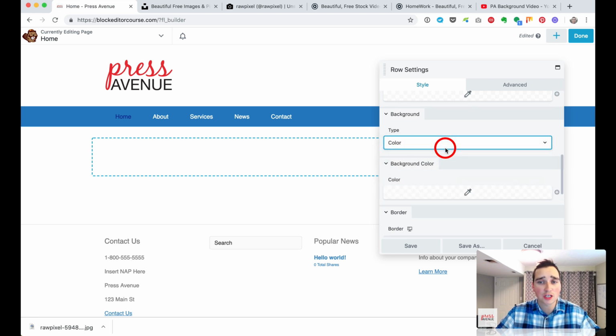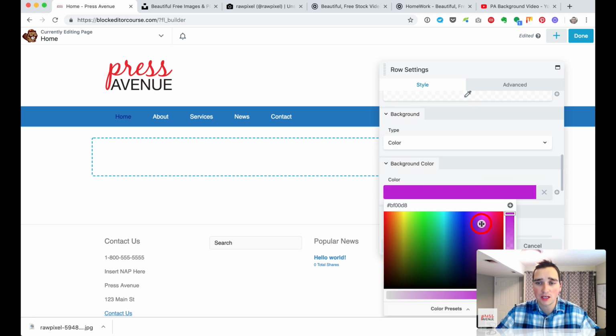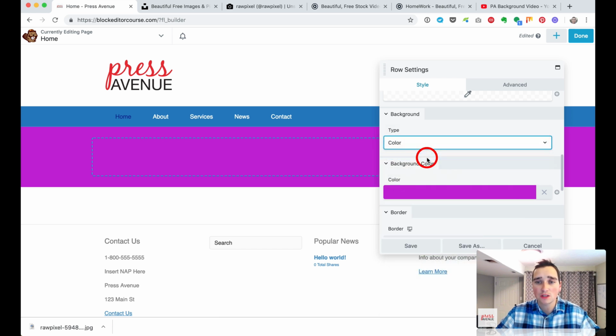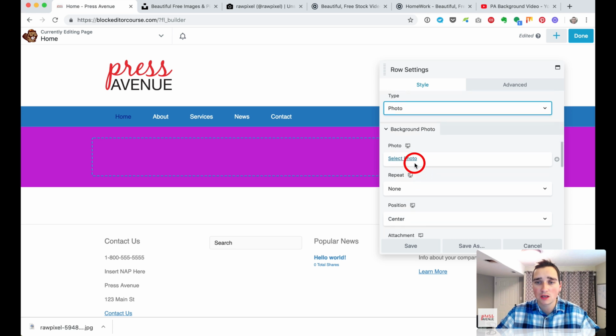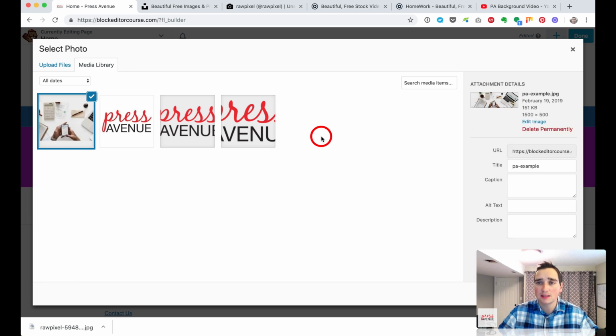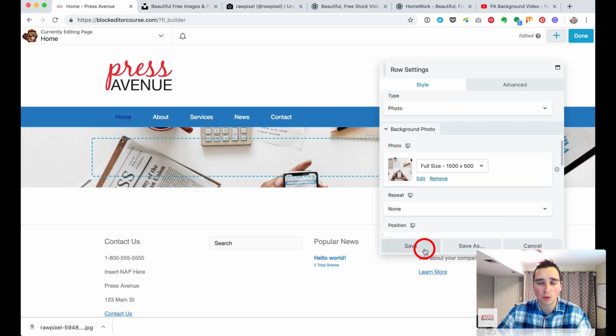Under background, you can choose a color, and it's just right here. You can choose a gradient, so you can go from one color to another. A photo, so if I chose photo, I can say select photo, and I can drag a photo in here. So I got one right here. Let's go ahead and drag it in. And then I would do the title and the alt tags to be something appropriate. And then there's the photo in the background.